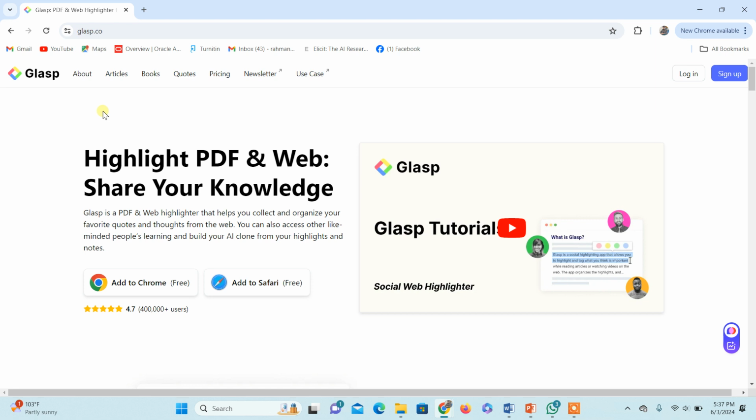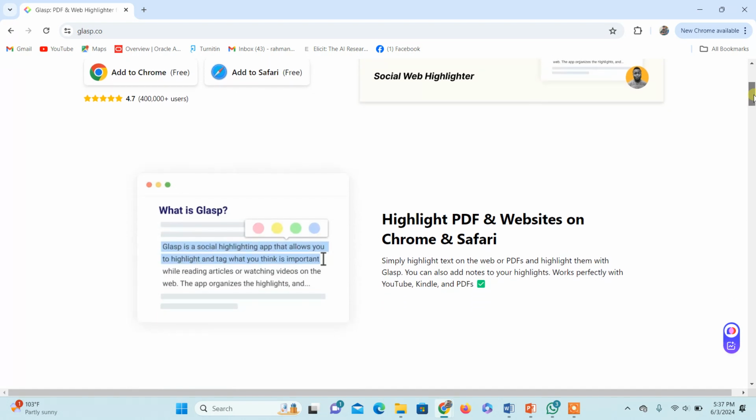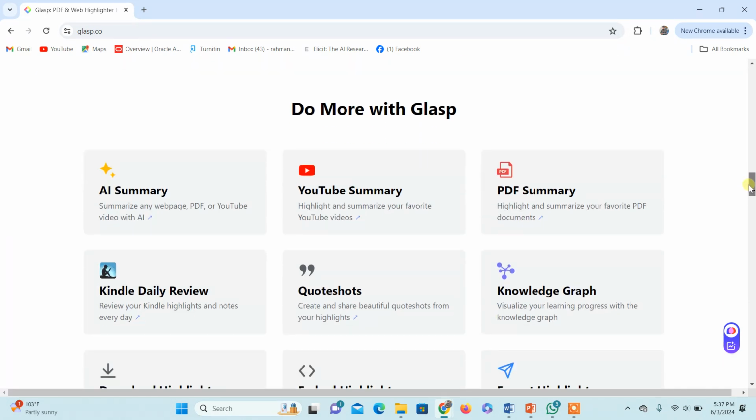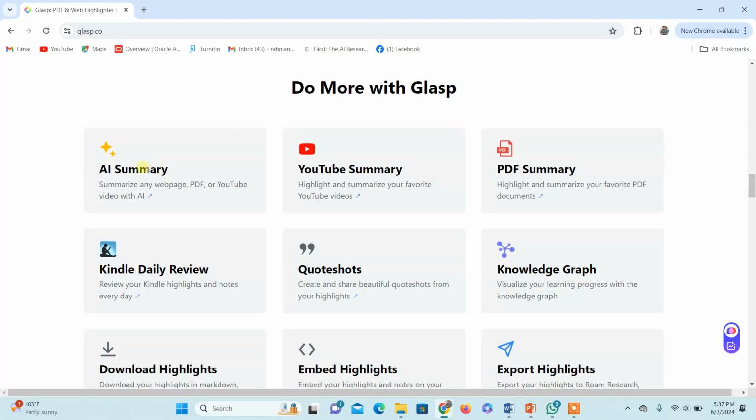Assalamualaikum. In this video, we are going to demonstrate an AI-powered application called Glasp. This Glasp is a powerful tool which can be used as a highlighter for PDF and web pages, as well as a summarizing tool for different web pages, PDF documents, and particularly YouTube videos.